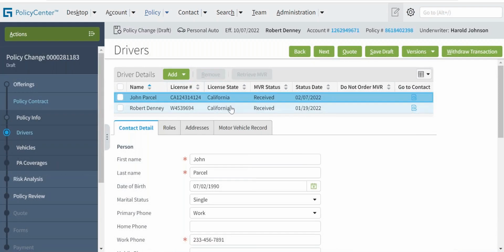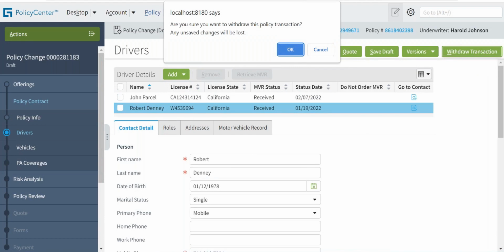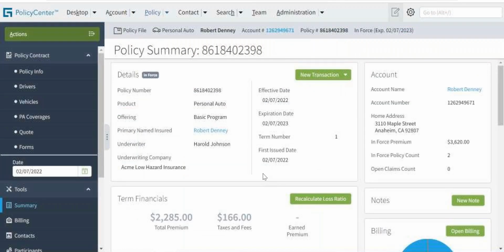So this is one type of change. Now let's say you started a quote transaction and you don't want to take it, you simply click on this withdraw button. Then your quote transaction will be withdrawn in the system. You don't need to take it. Now this is one scenario.